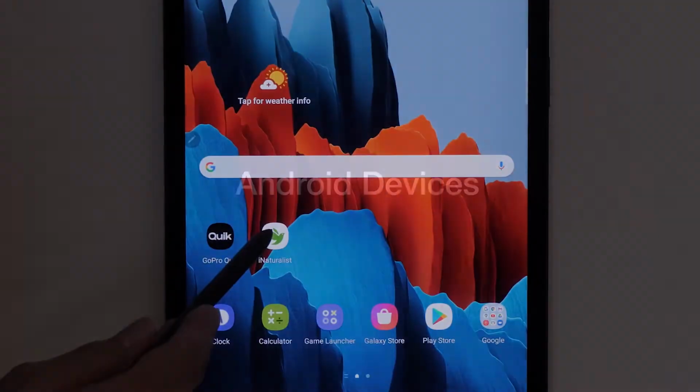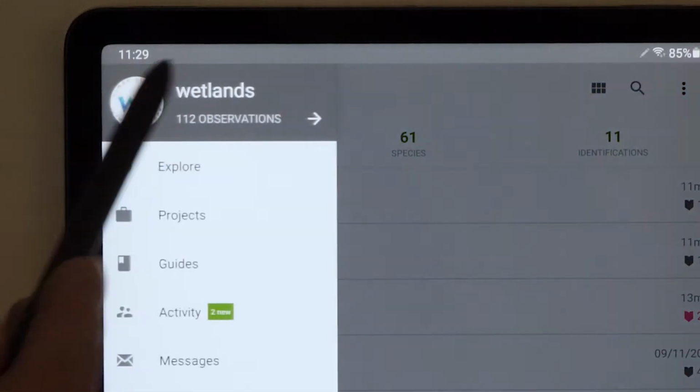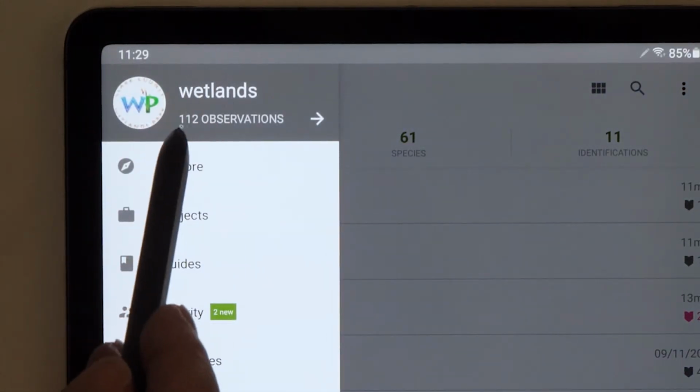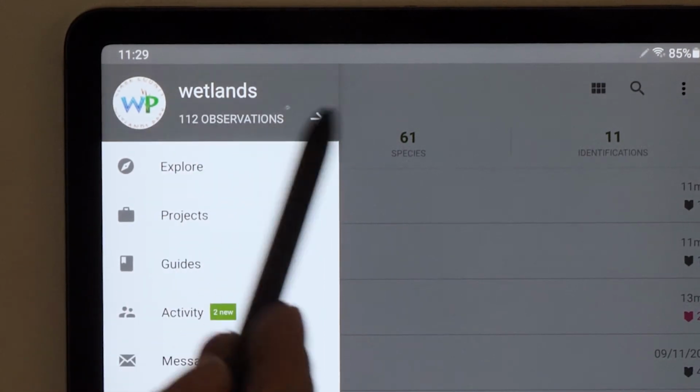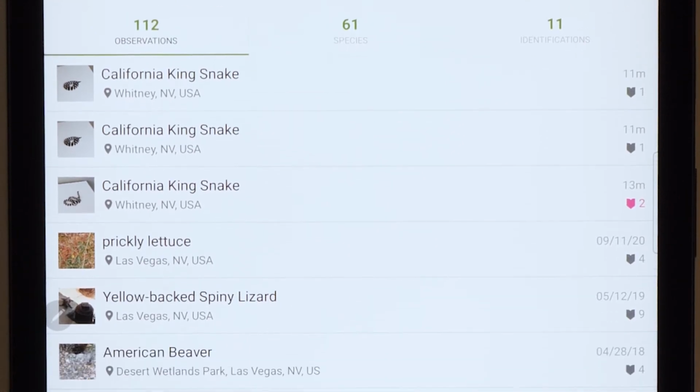Open the app. If you open to a screen that doesn't look like this, click the little menu icon and look under your name for observations, then click on the arrow. Here's what it looks like on an Android device.